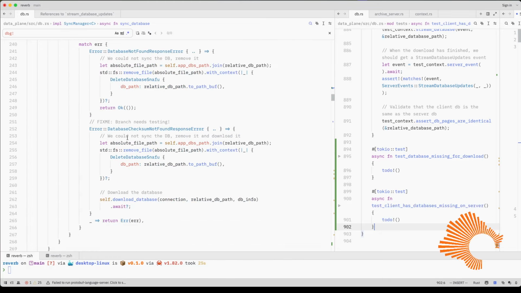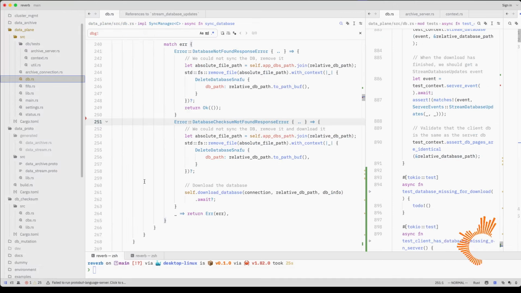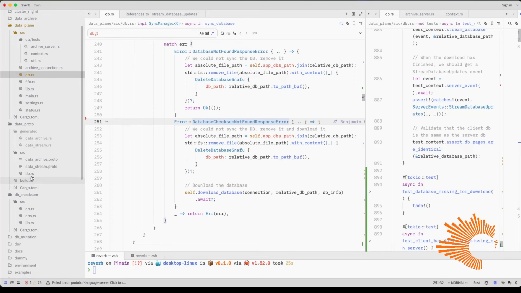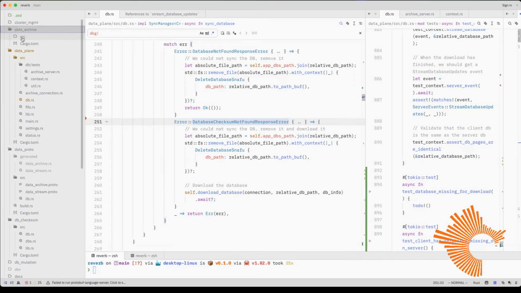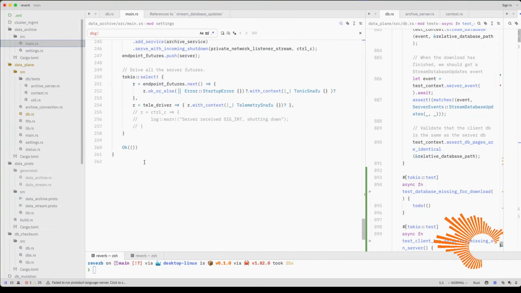I think it's looking pretty good, at least for a first version. We could probably go from here and start implementing archive server, because now we do have this nice interface defined. We've changed it a bunch, and I think it'd be fun to move on to data archive. Data archive is empty-ish, only 250 lines.